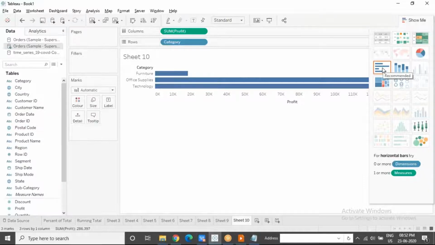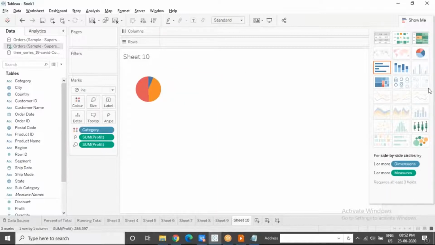It's a recommendation. It's not compulsory that we should go with it. You can create something else also. But you can see that certain charts like line and area, etc., are still deactive. Why are they deactive? Because we have not met the criteria required to create those charts.